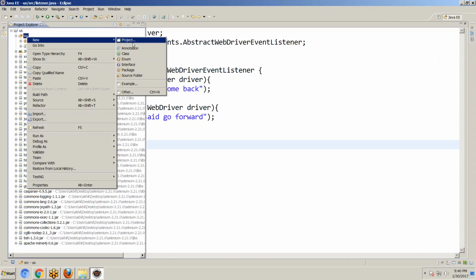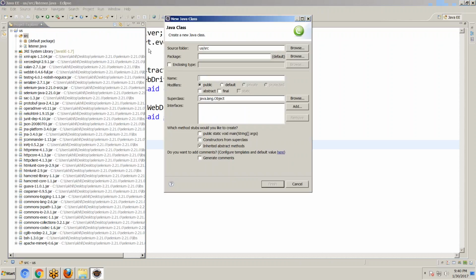Go to src, take a new class. The class name is X, I am taking. Keep the main, public, static, go to the add menu, click on finish.